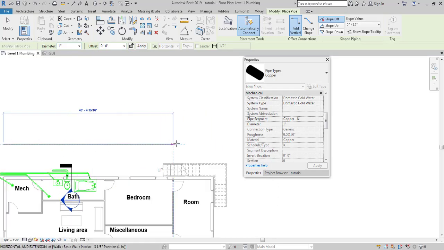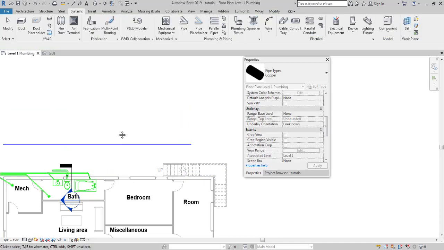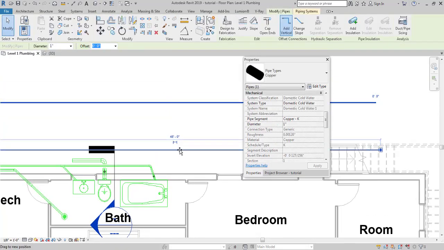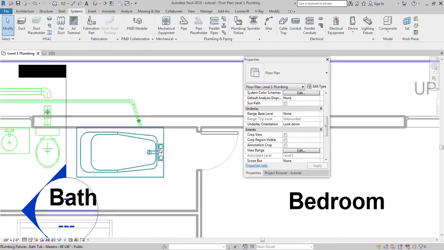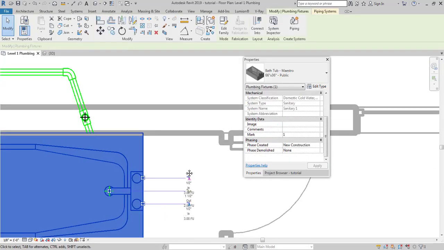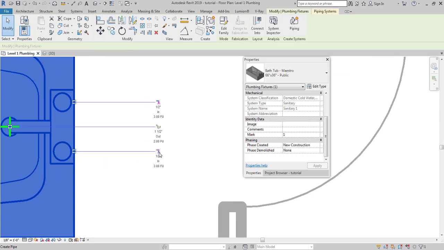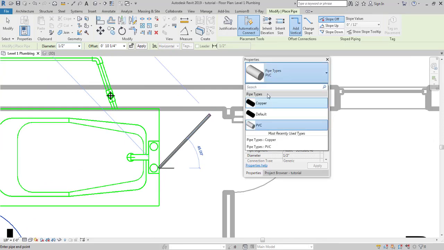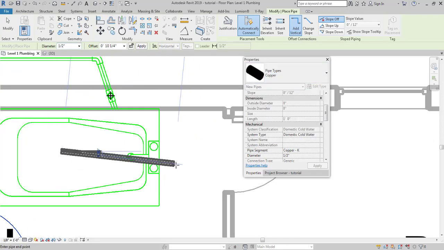and boom, we have created a water pipe. Select this pipe. I want to drag it a bit nearer. This is like a main water line. Now this is the half-inch pipe that we'll be using. Click on it. Domestic cold water. Make sure the pipe type that we have is copper.